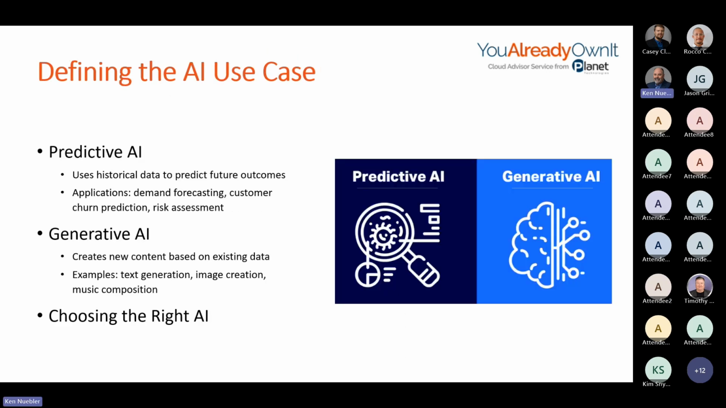So the first challenge in developing AI solutions is defining your business case. For defining the use case, you should understand the difference between predictive and generative AI. This will help you with the mindset for your future use case so you know what path you need to go down. Predictive AI uses historical data to predict future outcomes.